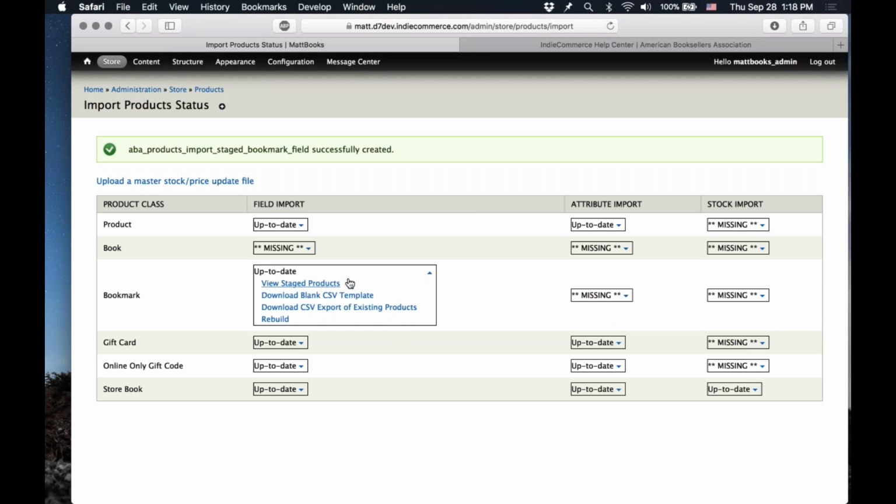View staged products will allow us to see any products that we have staged, and also, as you'll see, that's going to be where we go to upload our content. Download blank CSV template allows us to download a blank template to get us ready to start adding products to it and uploading those. Download export of existing products provides basically the same file as the blank CSV template, except it won't be blank. It'll take all of the content that's currently on our site and provide it to us in an export. And finally, rebuild lets us rebuild the table.